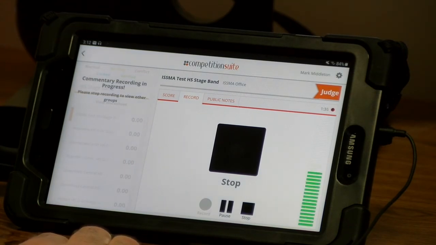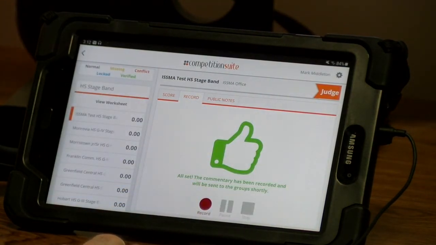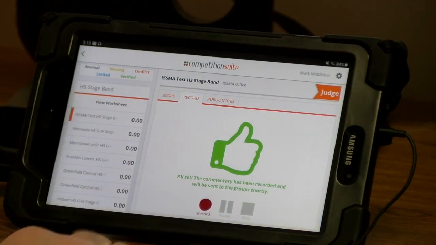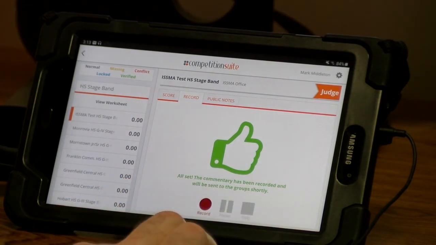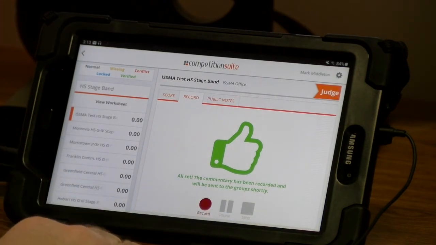And as soon as you're done with your recap, thanks so much for participating today, wish you the best of luck the rest of the year, then at that point you're going to hit stop. And you're probably going to get some kind of an acknowledgement depending on which type of device you're using, something like this: okay, all set, the commentary has been recorded and will be sent to groups shortly. It may not be a thumbs up like this one, but it will be something that tells you that the recording is starting to upload. Once the stop button hits, that's it.